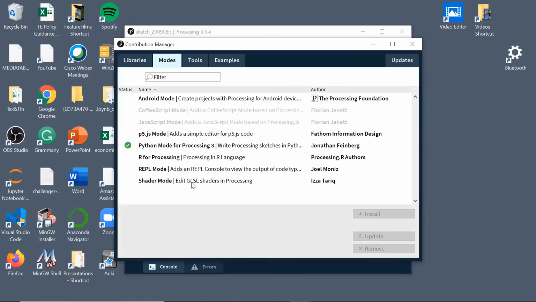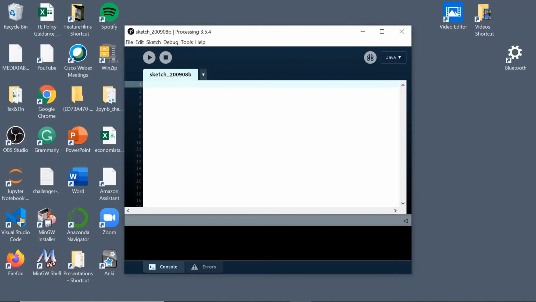It shows all these other modes. Select Python, and then the install button. For me, it's not allowing because I have already installed it. But if you were trying to get any other, you see, it says Install. You just have to install it. After you have installed, close it, reopen Processing, and click on Python. So if you see this, you're done.